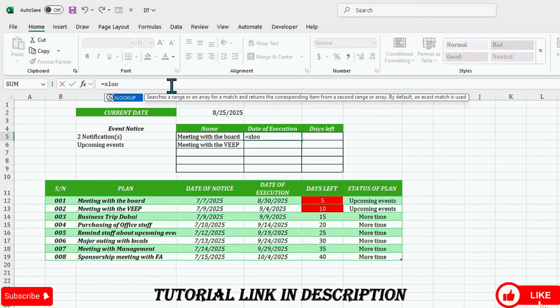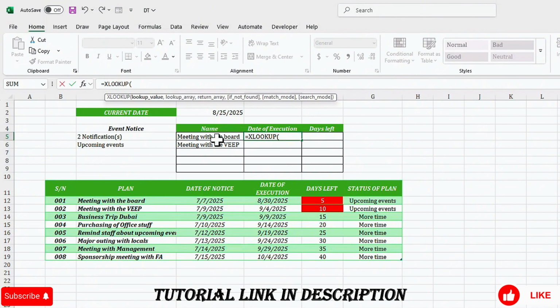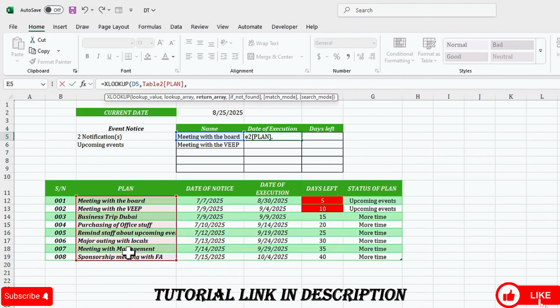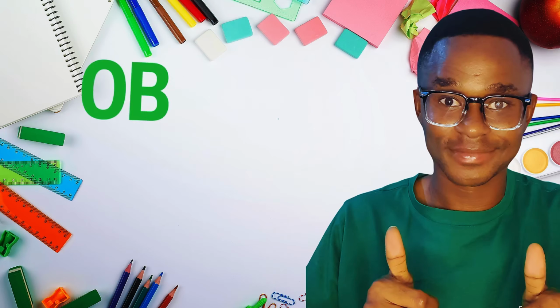So use the XLOOKUP, the value we are looking for is this. Then within which lookup array? So this is the lookup array, right? So we'll simply select the array. Then let's simply introduce the comma sign. In the case that we find this very plan within this array, what do we want to appear? We would like our date of execution and our days left. So we'll simply select this range.